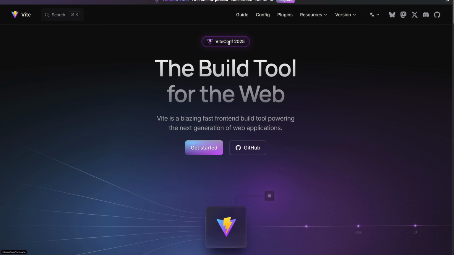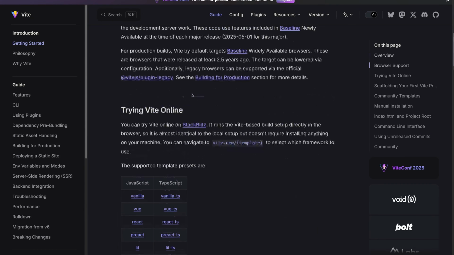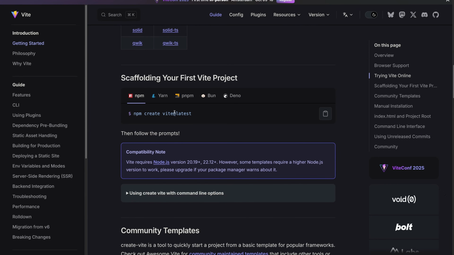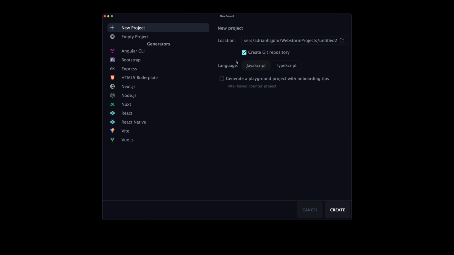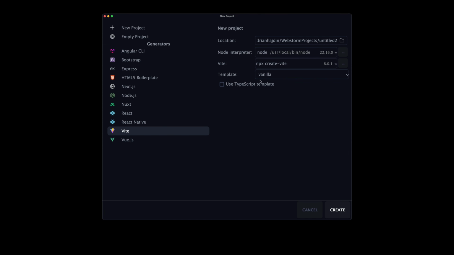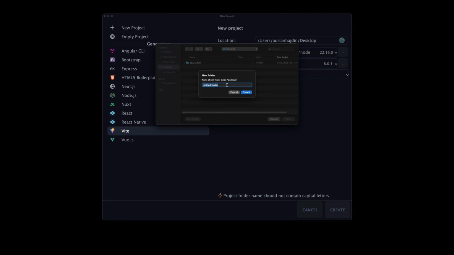We'll use Vite to quickly spin up our React app. So head over to Vite and click Get Started. Then if you scroll down a bit, you'll see a command for running Vite. So just copy it. Or if you're using WebStorm like I am, you can just go ahead and create a new project. Immediately choose Vite right here, and then choose a Vite template. In this case, I'll go with React. This will run the same command for me. And you can name the folder something like MacBook GSAP app.